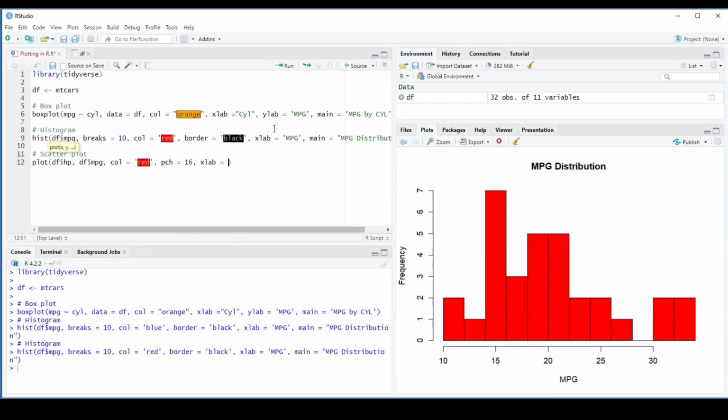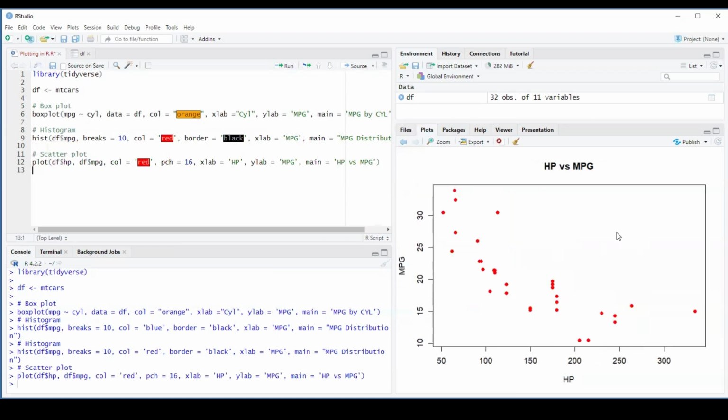We can now label x as HP, and the Y label is going to be MPG. And the whole graph, we can name it HP versus MPG. And now we have our scatter plot here. So you can see each point is essentially labeling where a car would be. So for example, this car, 27 miles per gallon, and it's approximately, we could say maybe like 80, 90 horsepower.